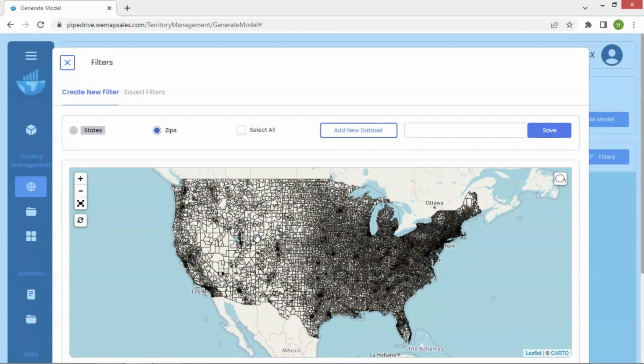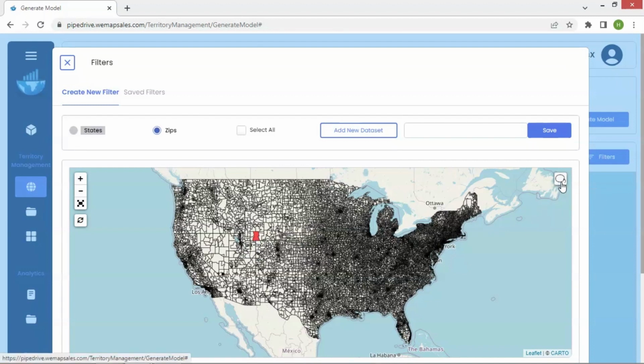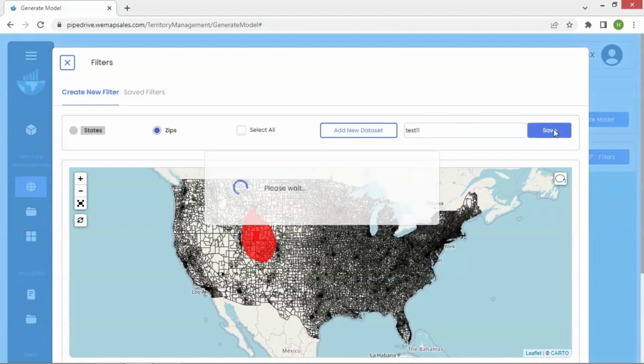In order to add zip or zips to your filter, right-click on the zips on the interactive map on the screen. As you can see, the selected zip will get highlighted. You can also lasso out a chunk of zips, using the lasso operator here. After you're done selecting zips, simply type the filter name in the text field and hit the Save button.